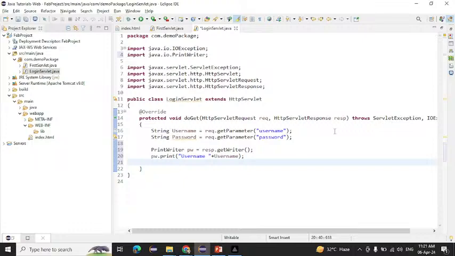Same like that I will write pw.println because I want it on the next line. The same thing we will write here as well, the password, and here we will write the password again. Whatever things we write here, we will get here. First we get the username and store it here, and the username I am printing here. Same like that, the password I'm getting from the form and storing into this password variable, and we are printing it onto the browser.